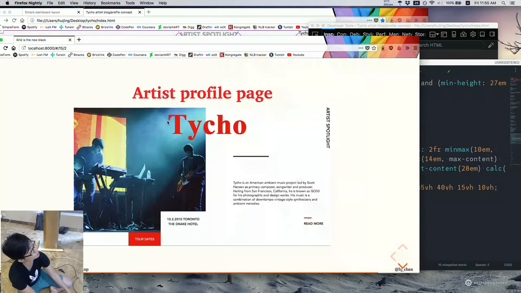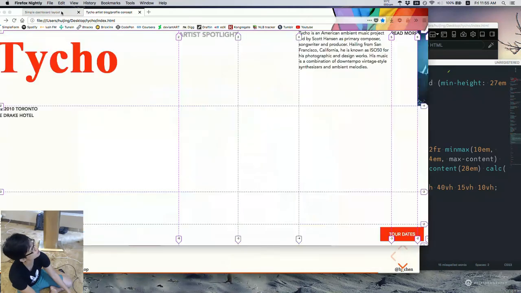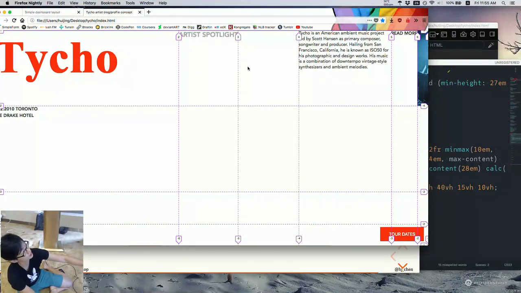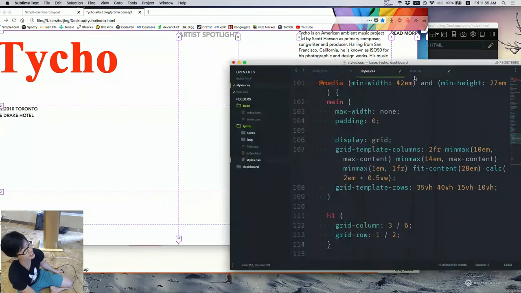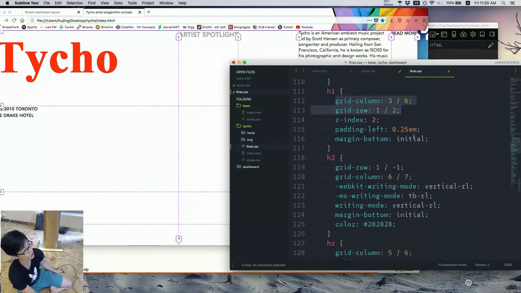It's 1 to 2 because of the top row. So basically, move it over to here. We want to move the H1 over to here. We want to move artist spotlight over to the end here. We want to move this down here. We want to move tour dates over here. And we want to move this date thing over here. So if you don't want to use your brain to think, then we should just copy.